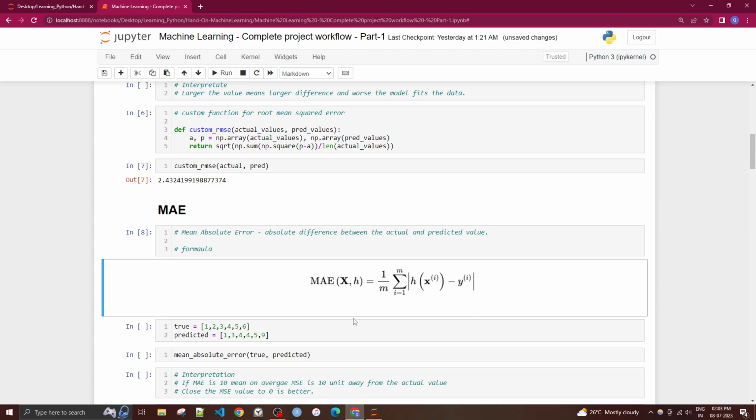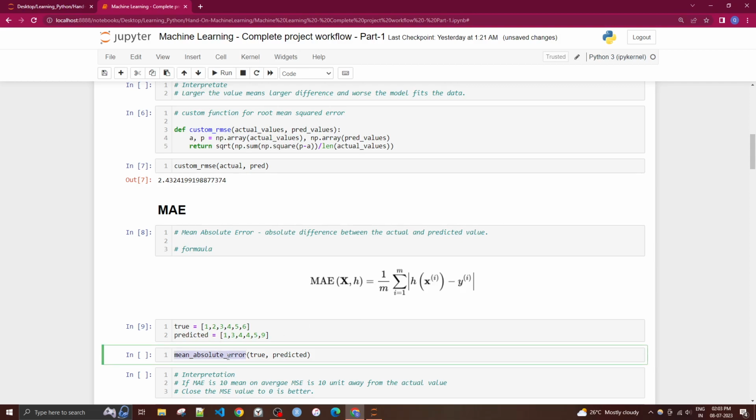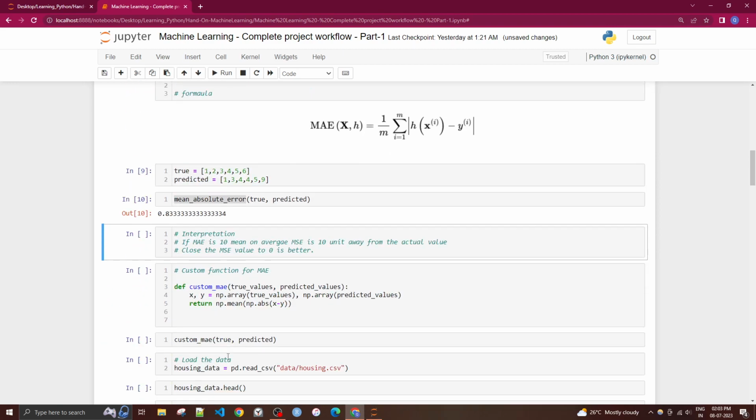So just to give an example, this is the true value and this is the predicted value. And the mean absolute error, again from the scikit-learn library, says 8.00. And what does that mean? If the mean absolute error is 10, it means the predictions are on average 10 units away from the actual value, and the closer the error value is to 0, the better.